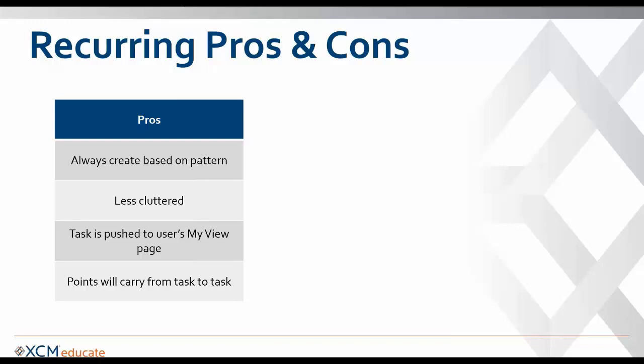When you create a recurring pattern, you can have it push to a user's MyView page. So unlike the rollovers, that just roll over with no assignee, and then you or somebody in your firm would have to go in, search for those tasks, and then move it to the first step in the workflow and assign it to that person. The recurring tasks, you have the option to push it to someone in your firm to their MyView pages if you choose to do so. And then the points will carry similar to the manual rollover. The points will carry from quarter to quarter.